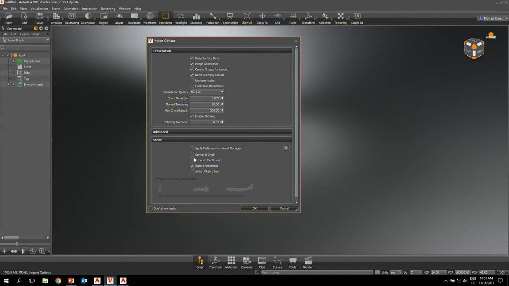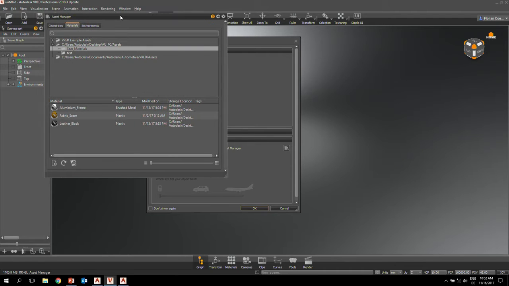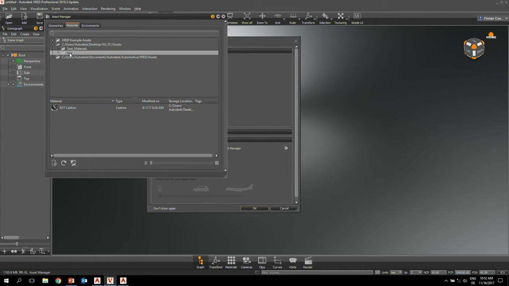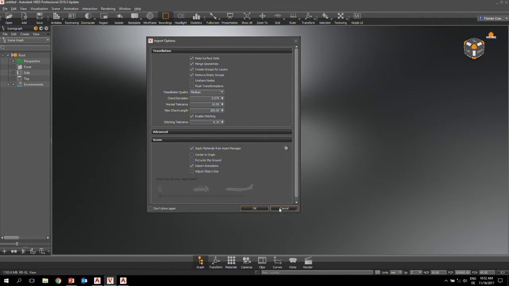And what I have to take care of here to get the materials automatically applied onto the object is I have to go to Scene, to this Scene tab here, and say Apply Materials from Asset Manager. And instantly my Asset Manager is opening up, and I can select the folder of my project where the related materials are in. And as soon as I have done that, I can also close that and press OK.